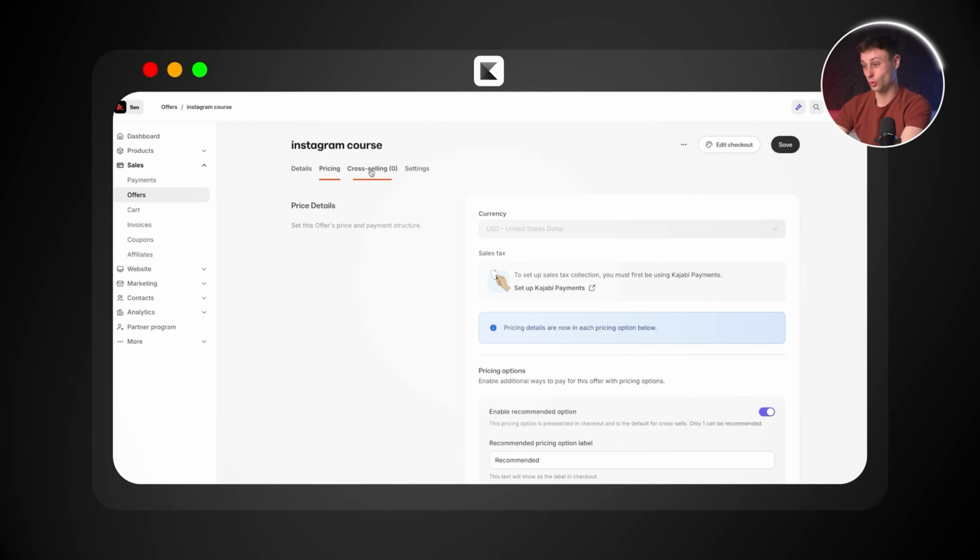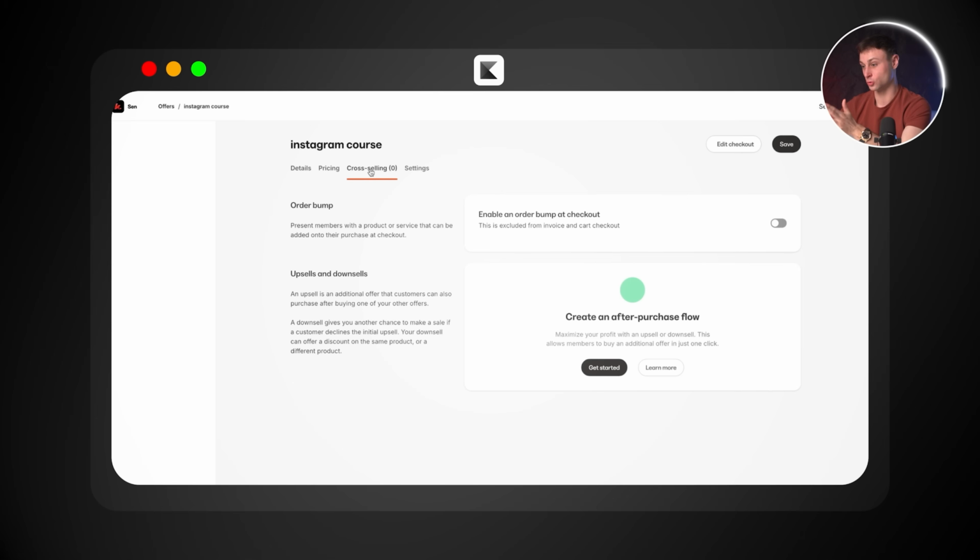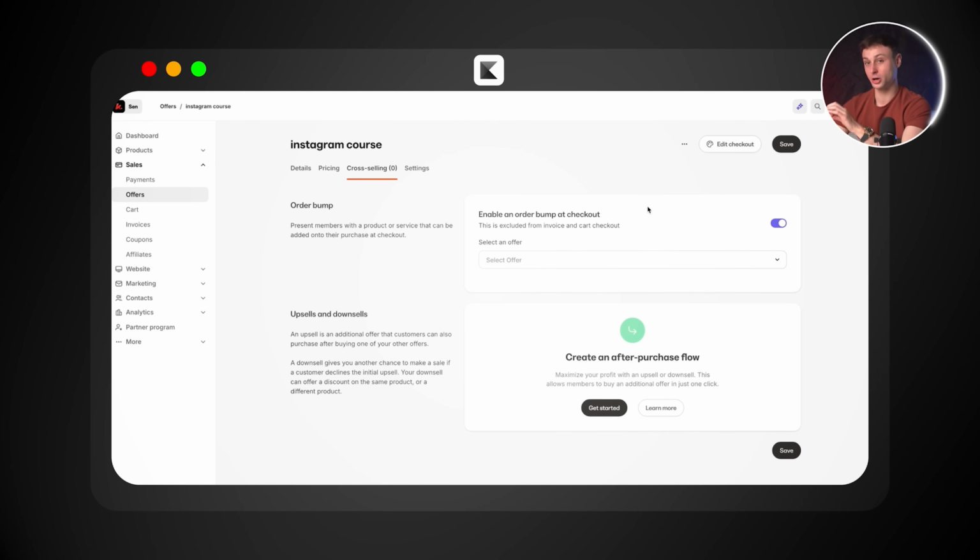Now I want to add an order bump right here. So if you go over here to order bump, this basically enables you to add an order bump upon checkout to really maximize conversions. And I can tell you right now from experience, you can make really, really big money doing this, and really increase your average cart value by doing this if you add order bumps.